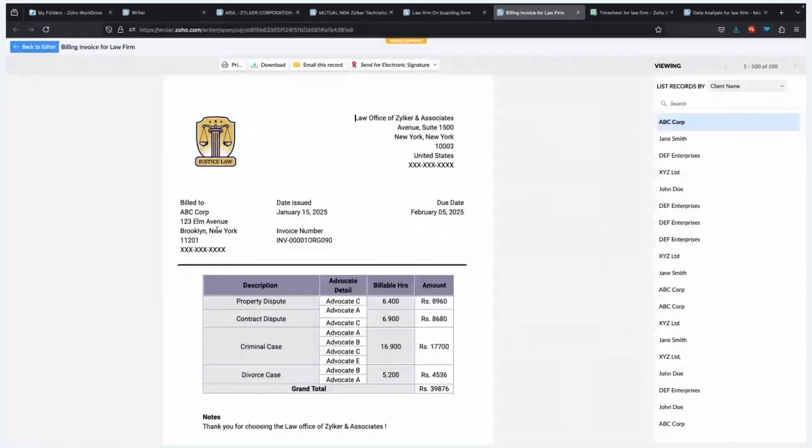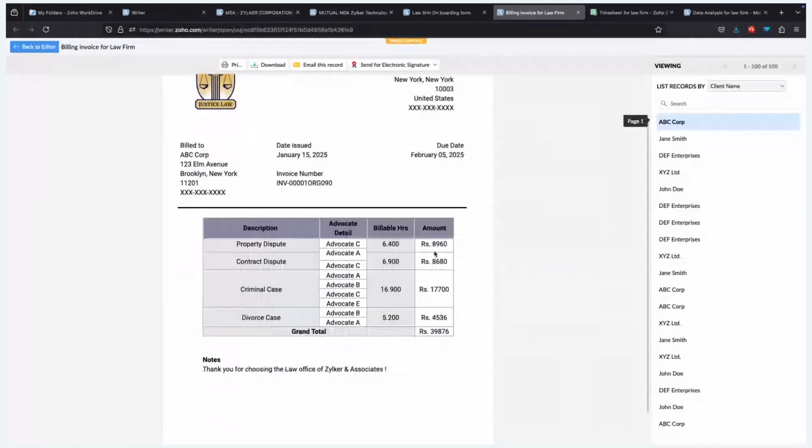So let me show you a preview so that you'll get a clear idea on how these group by and aggregate fields work. So here you can see that the invoice number is generated along with the case ID, and the date issued and the due date is also available. And furthermore, as we have used description as the field to group by, you can see that this particular client called ABC Corp has had property dispute, and the advocates involved are Advocate C and Advocate A, and the billable hours is also mentioned in this section.